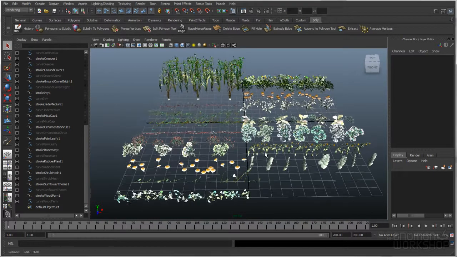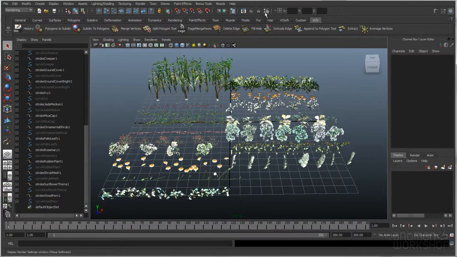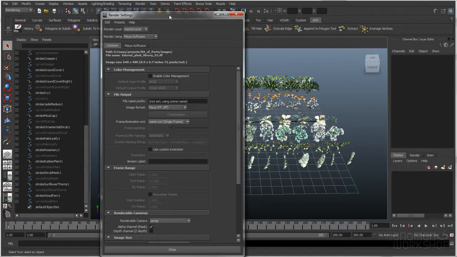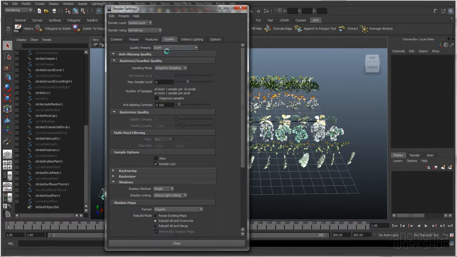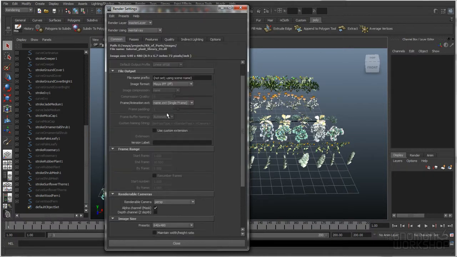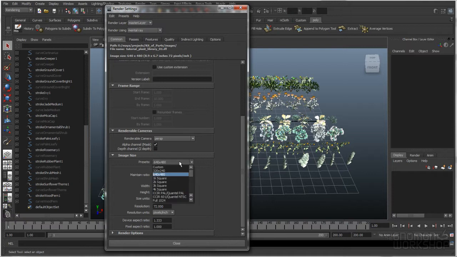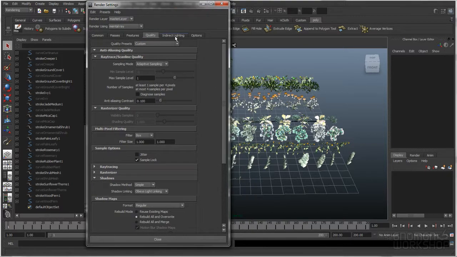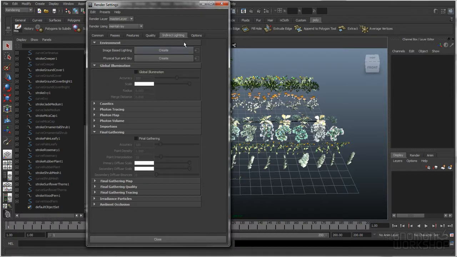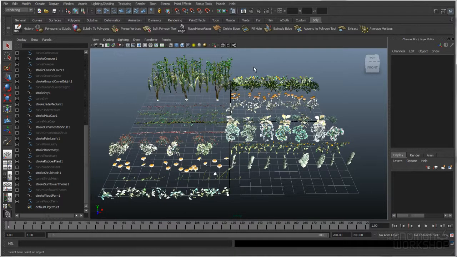So if we were to go to our render globals, our render settings, and switch to mental ray, and then in here, let me just go and make a couple changes. So let's say we're going to render at 720p. Let's do that. And under quality, we'll just put it to 1. So just a generic, simple render. Everything in indirect lighting is off for now, but we'll end up using it.